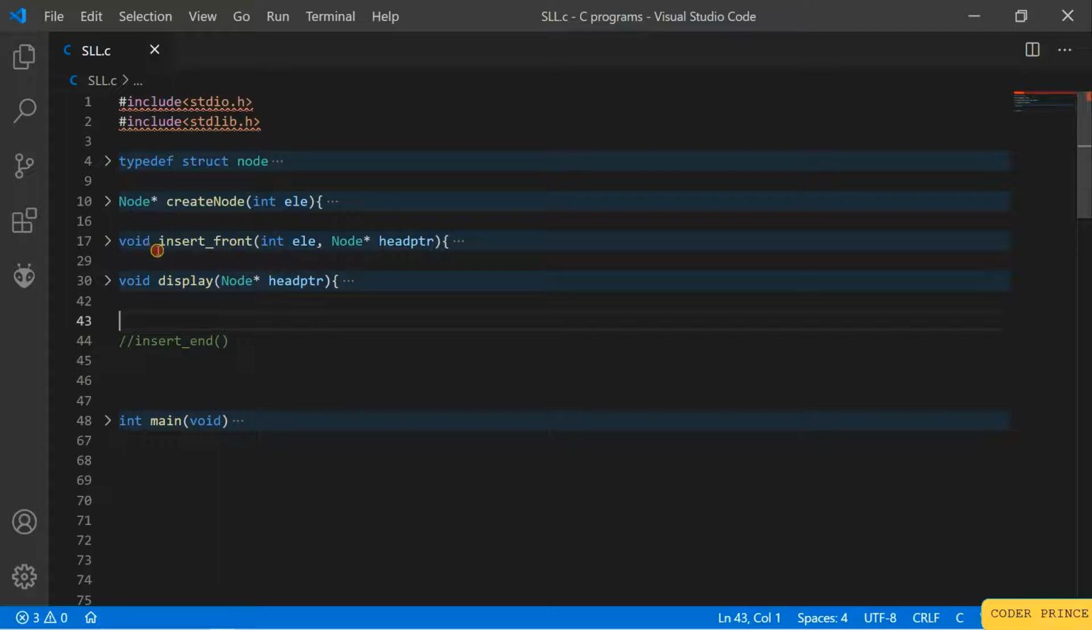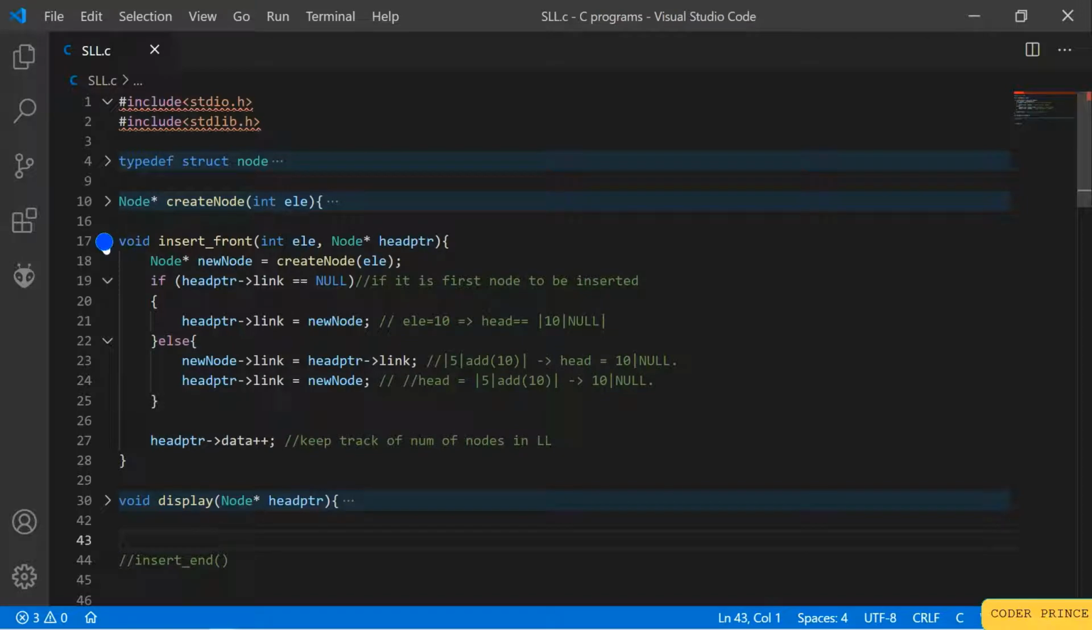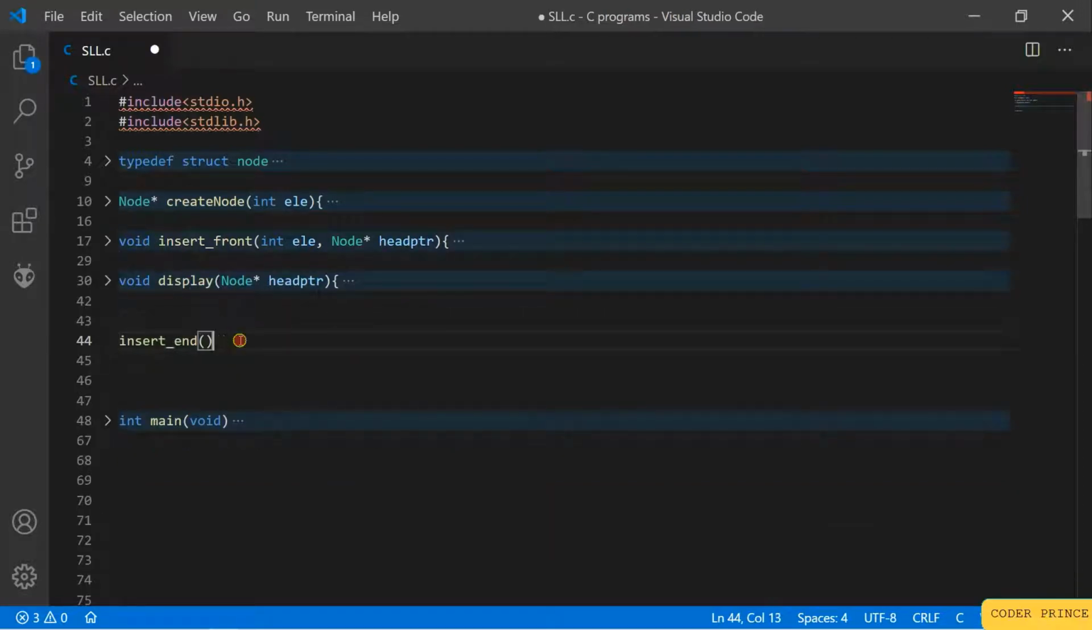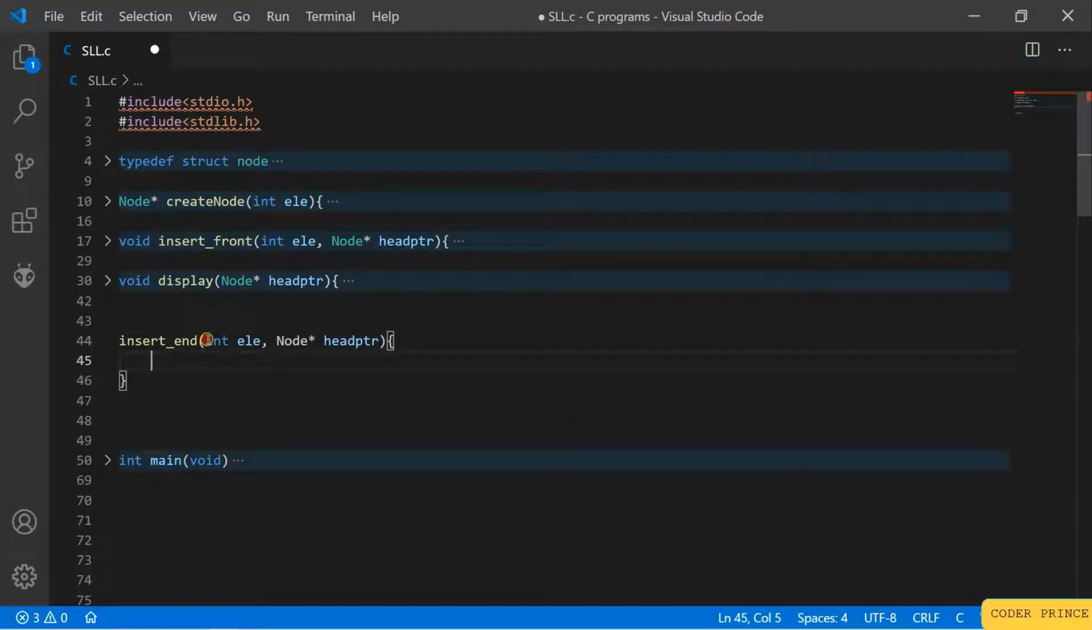In the previous video, we implemented the insert front function for a single linked list. Now in this video, let's implement the insert end function. So let me pass element and node star head pointer. Now let's create a new node star new node. Create node of type element.